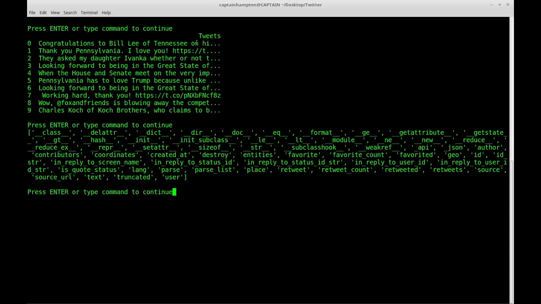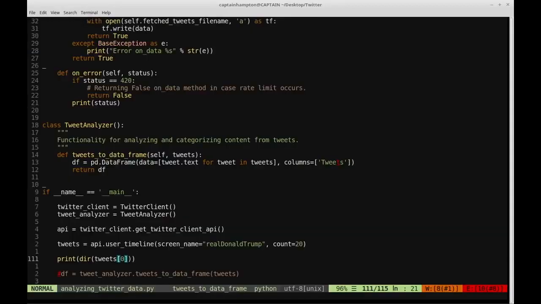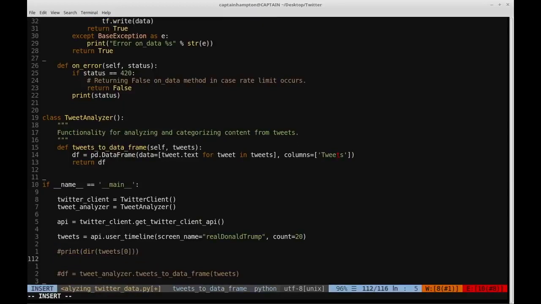So not only do we have the text for each of the tweets, but we've also got maybe the ID, the like count, things like that. So that's what we want to do. I'm just going to go ahead and comment this out. That's just supposed to illustrate what things we can extract. Now we can also be a little bit more granular.